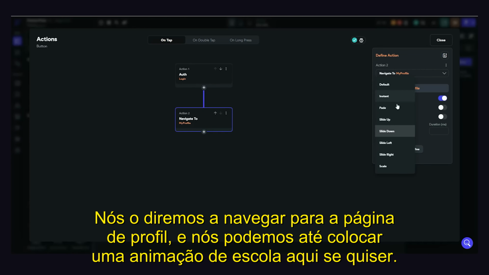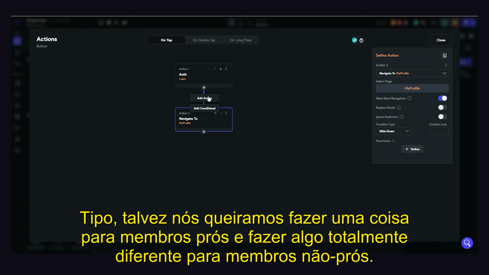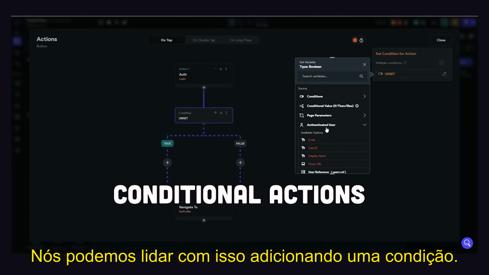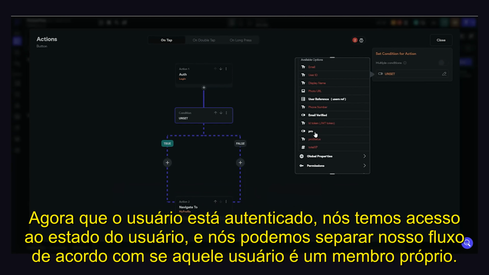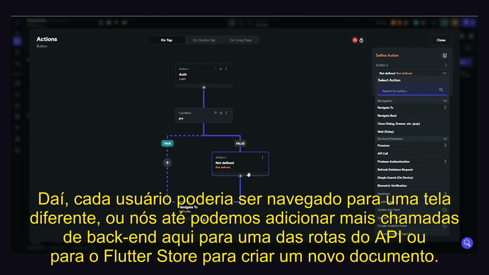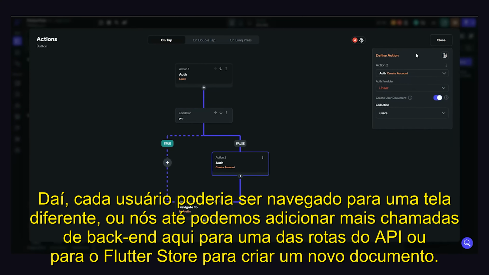But what if the logic here is even more complex? Like maybe we want to do one thing for pro members and do something entirely different for non-pro members. We can handle that by adding a condition. Now that the user is authenticated, we have access to the state of the user, and we can branch off our workflow based on whether or not that user is a pro member. From there, each user could be navigated to a different screen, or we could even add additional backend calls here to one of the API routes or to Firestore to create a new document.